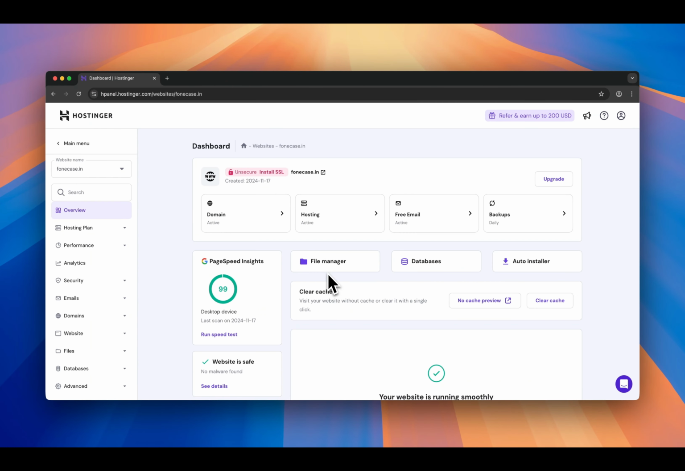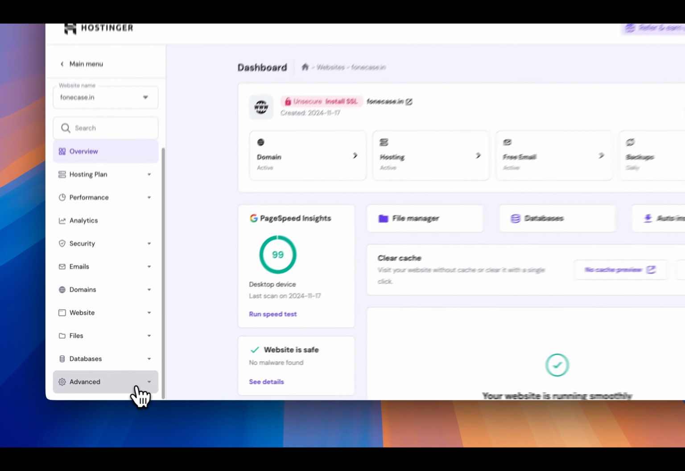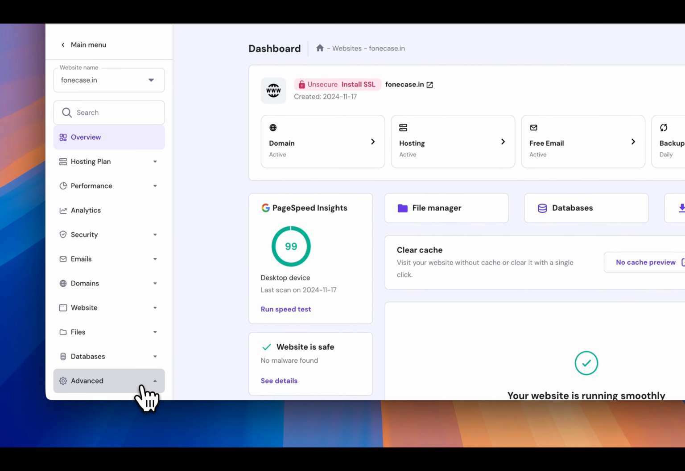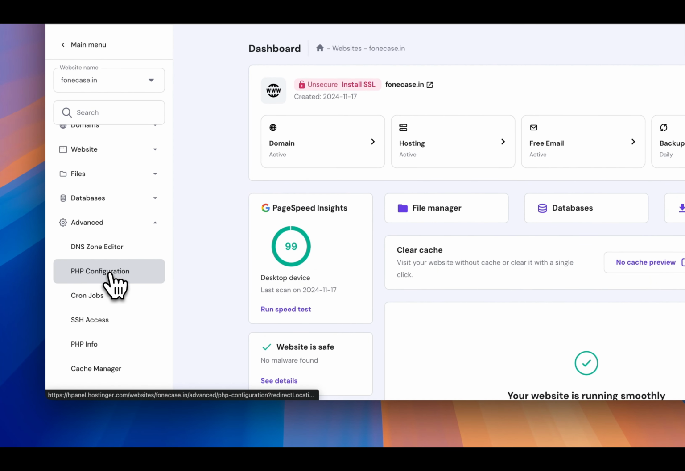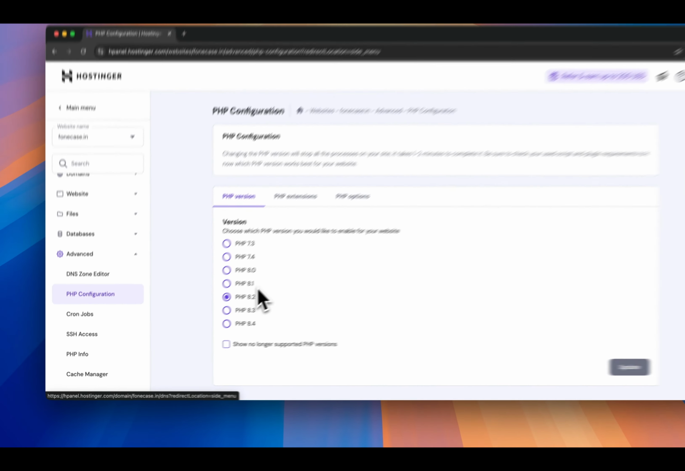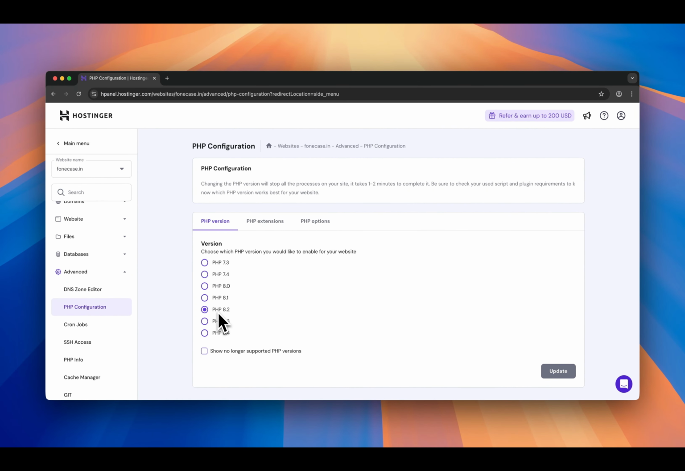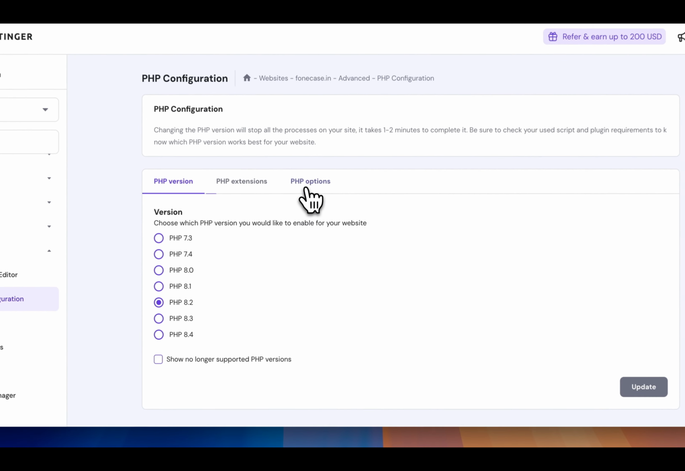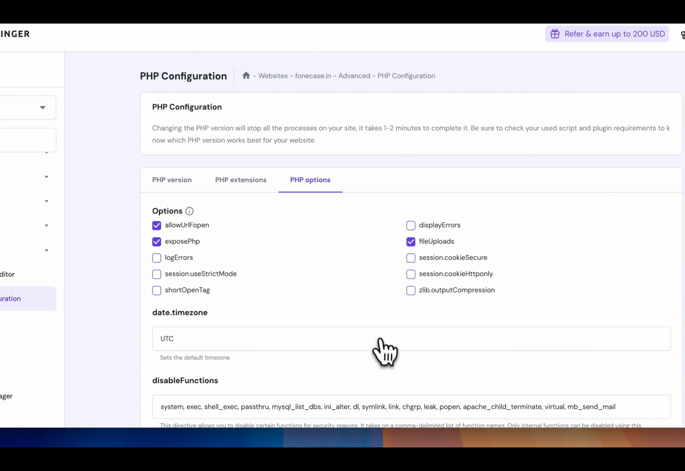Once the extraction process is complete, return to the hosting or panel and check your website to ensure everything is functioning properly. After that, navigate back to the Advanced tab and select PHP configuration. Next, review the PHP version to confirm that it is set to 8.2. Now, the most important step is to go to the PHP Options section and locate the Disable Functions tab.